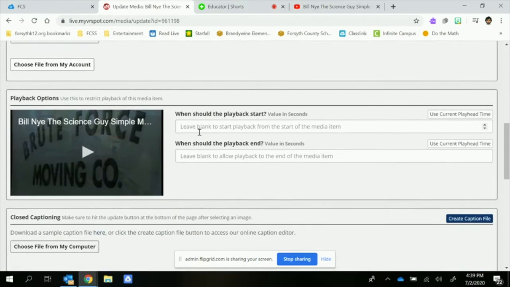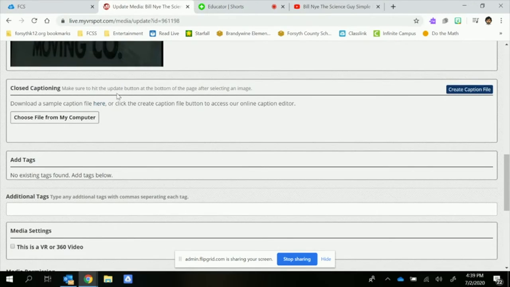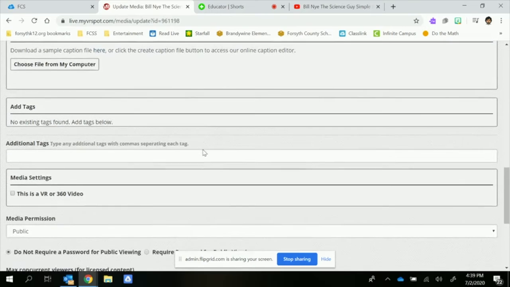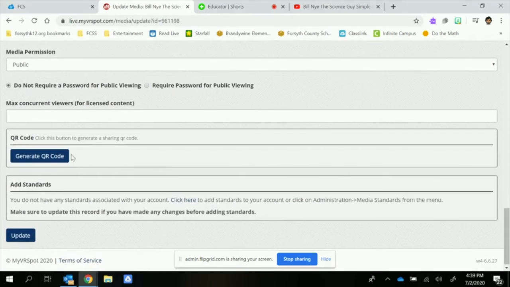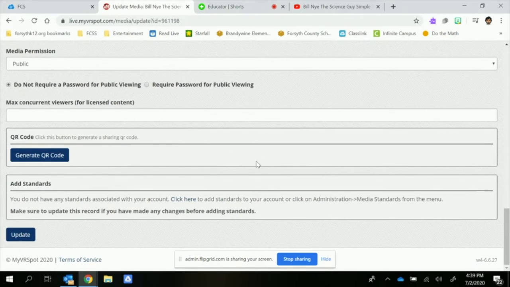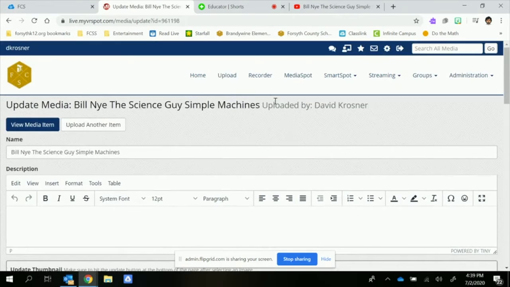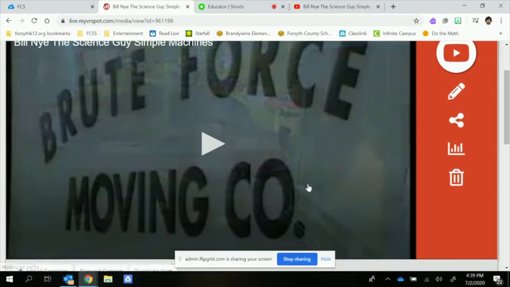There's the file. I can set the playhead if I want it to start at a different time or where I want it to end. I can set both of those things. I can turn on or off closed captioning. This one is not a VR or 360 video. I can do a QR code or not do a QR code. I can add my standards, etc. Once I've got it in here, I'm going to say view media item, and there it is.